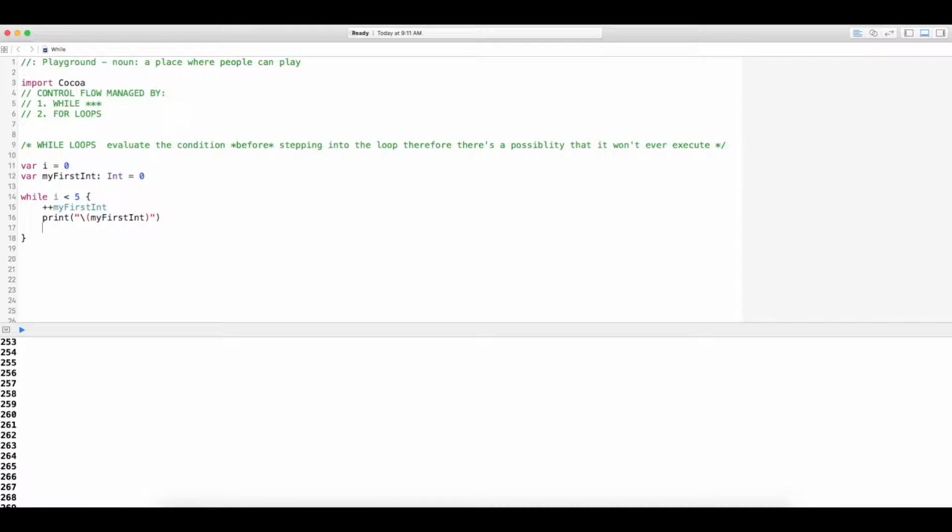Okay. And then we want it to end, because if I don't let it end, you see here, it's just going to calculate into infinity. It's an infinite loop. I haven't ended the loop, so it will continue to add 1 to myFirstInt forever. So let's go ahead and stop that.